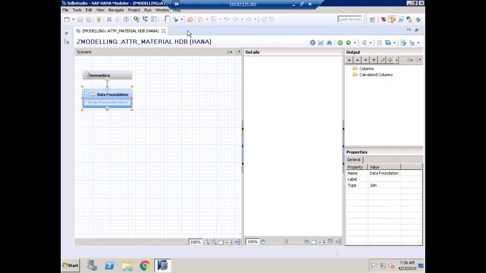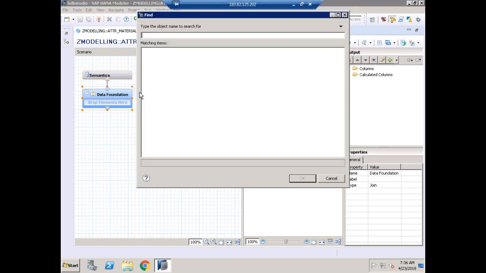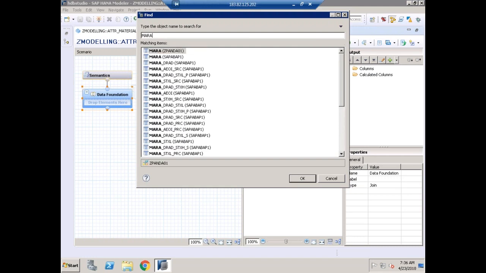Done. So what is my requirement now? I want to pick the fields from the MARA table. Here in the data foundation node, there is a plus icon, add objects. I'll just click on add objects. It is asking to type the object name to search for. From which table do you want to project the fields? From the MARA table. So I'll search for MARA. Done. It is showing me different schemas.